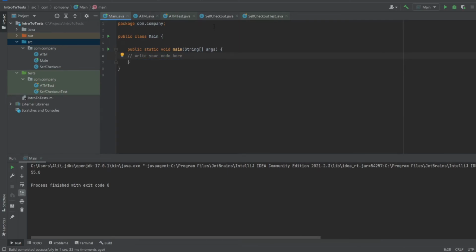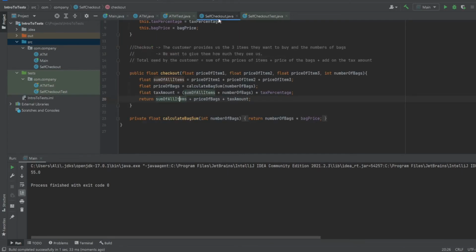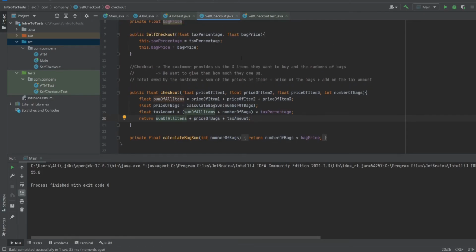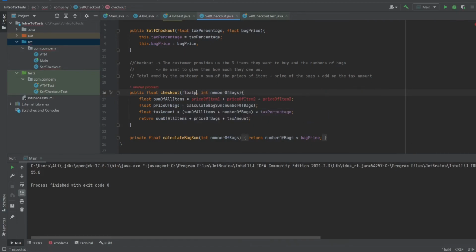And what we're going to do now is try to update our self-checkout function to take an array of items rather than just 3, and then do the checkout for us. So let's do that. Instead of taking 3 items now, we're going to tell the function that it takes an array of prices. Instead of having 3 different variables, we're just going to take one variable, which is an array.